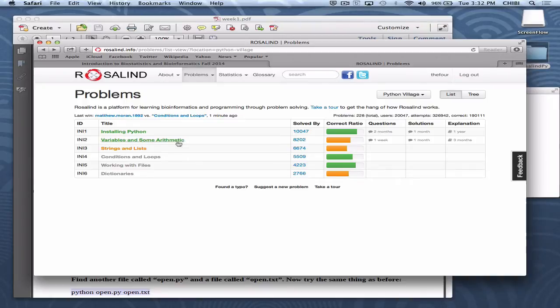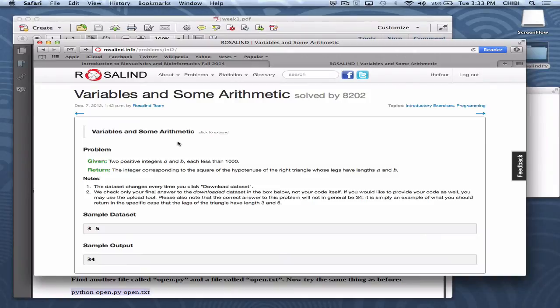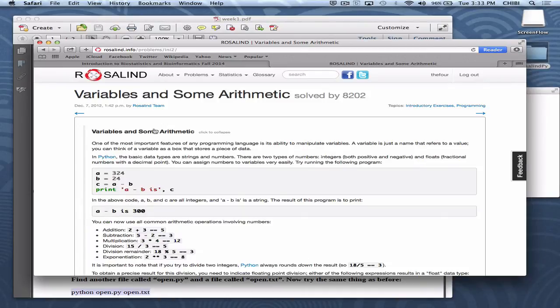Okay, variables and some arithmetic. Yeah, but if you don't solve the first line, you can still see it. You won't be able to solve the problem, but you should still be able to. I can't see everything that you have. Okay, wait, so click it. Is this what you see? Yeah. Okay, so do you see this part? This is variables and some arithmetic. And where it says click to expand, you click it to expand. Okay? Does everyone get that? Is that okay? Okay.